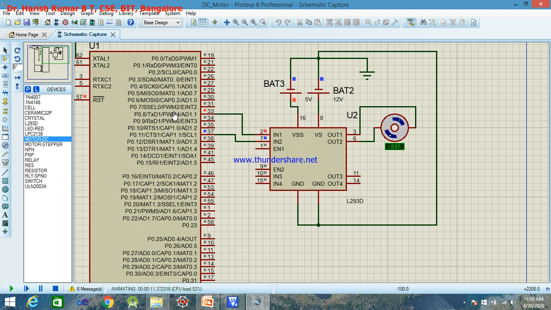Now observe here, red means 1. Keep observing here. This is P0.11. When P0.11 is high, it is running in the clockwise. When P0.8 is high, it is running in the anti-clockwise direction. Now I hope you people understood.